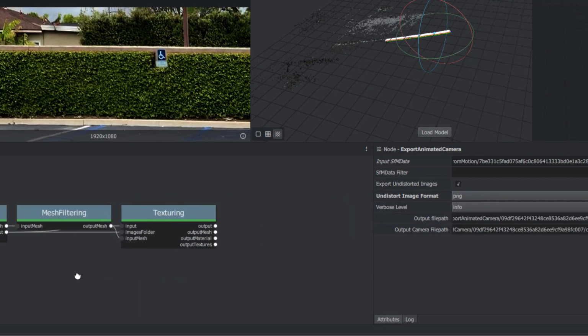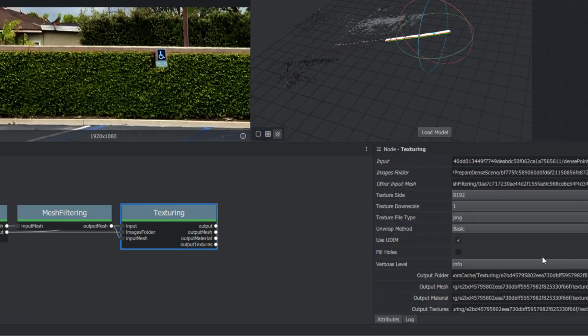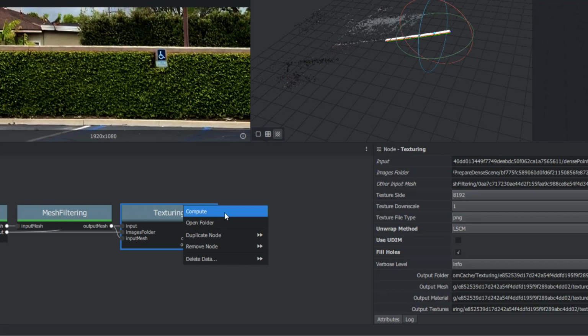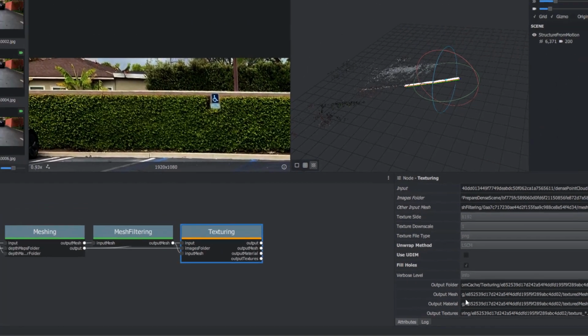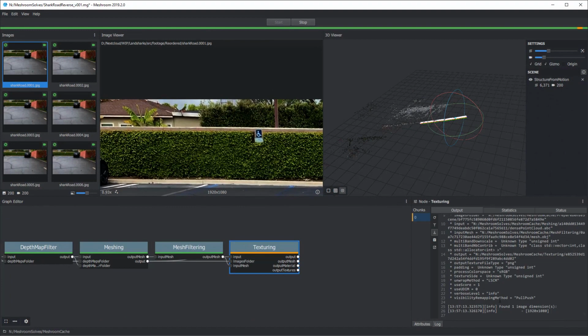And creating a single UV texture map by setting texturing to LSCM and disabling UDIM. You can also tell it to fill holes in the texture if you like. As always, Mushroom processing time depends heavily on your CPU and GPU power, so be prepared to wait a while.